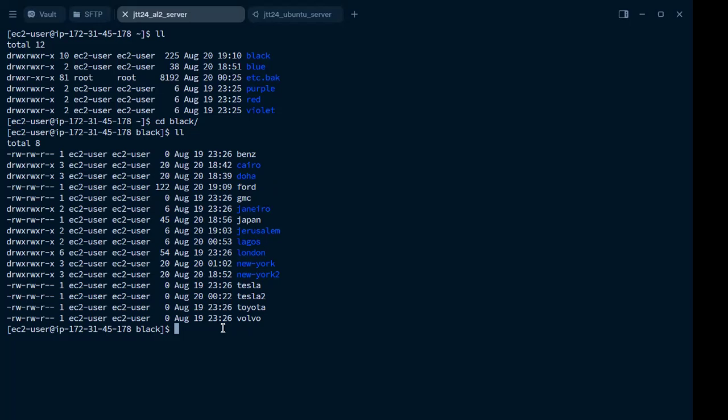So at the file level, read means you are able to open and just read the content of the file. You cannot make any modification, you can't edit. That's what read means at the file level. At the directory level, which means at the folder level.